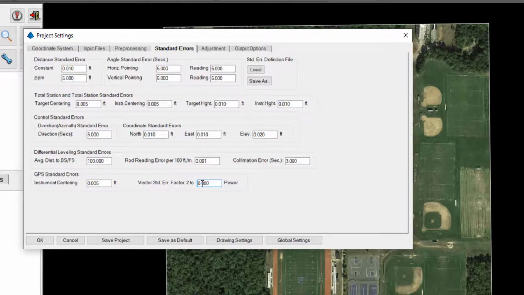If I feel like I need to add some error to that vector data, then I would increase that number slowly. And at no point in time would I boost that up to anything more than a 2-to-2 ratio. If it gets that high, then there's probably something wrong with the survey itself. And I wouldn't suggest putting a real high number just to get the vector data to adjust in the network.